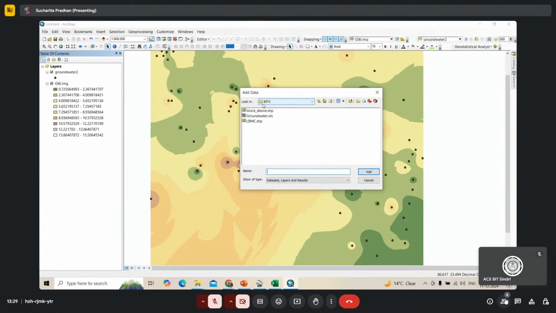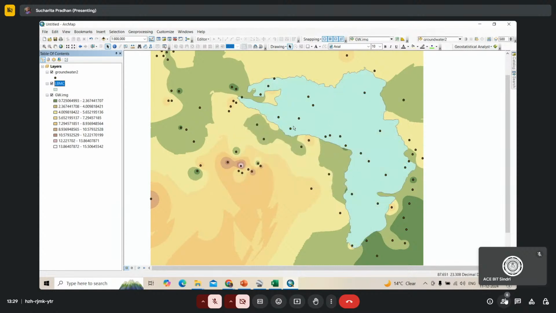These are visible: block, district, groundwater, and LBMC. Now select the lbmc.shp, just one click, and click on add. The vector file, the polygon file, will appear on your screen.